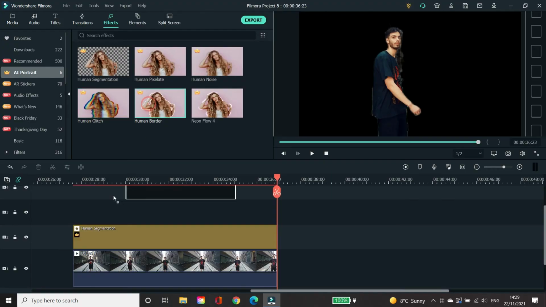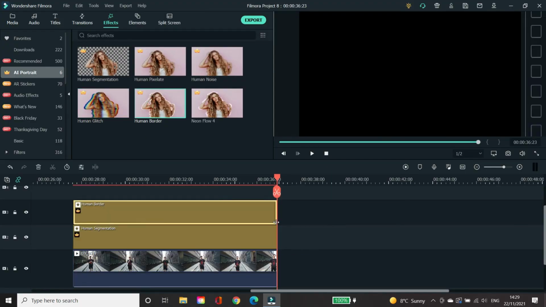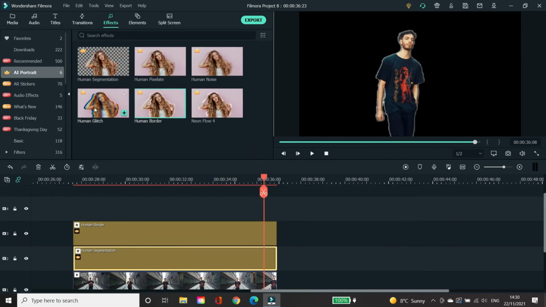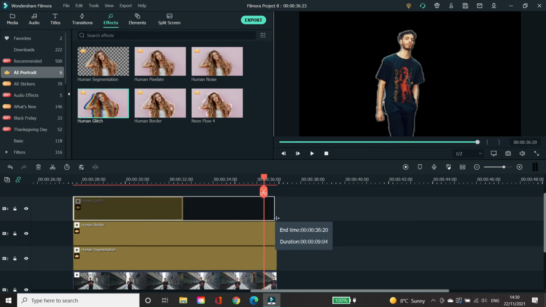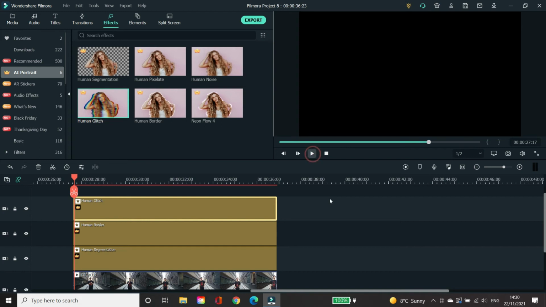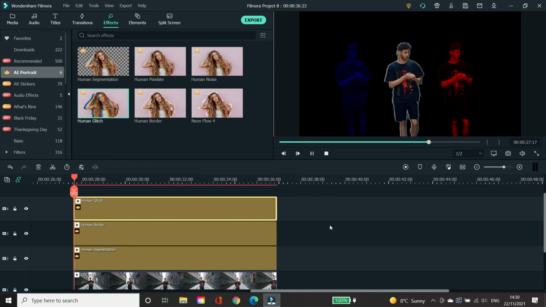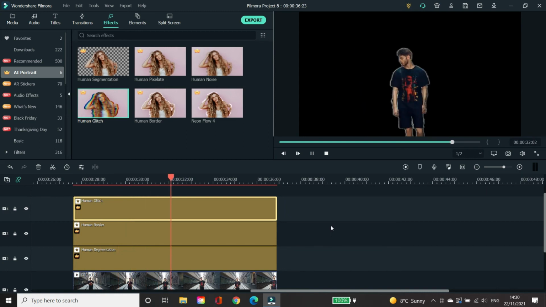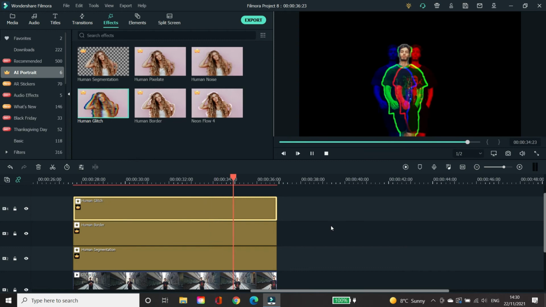Now what I normally do as well is mix and match the effects to make it look more interesting. So sometimes I layer it with another effect and make it more fun and more dynamic. What I normally do is put one effect on top of another effect. Let's say for example, human border, put it on top of human segmentation, and you can also put on top the human glitch, and that would combine all the effects that you have for the AI portrait. And once you're done, that's how simple and easy it is to apply this effect to your videos.